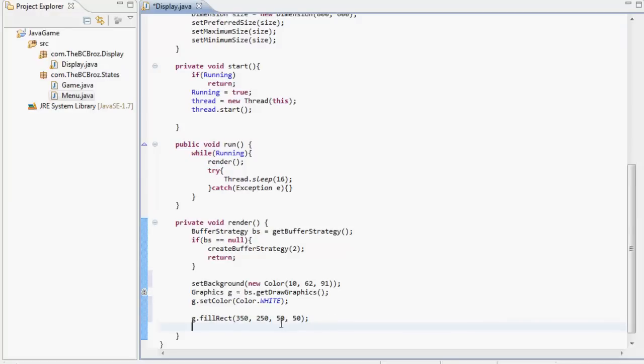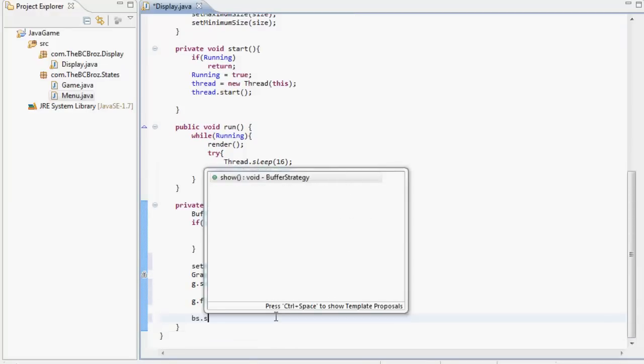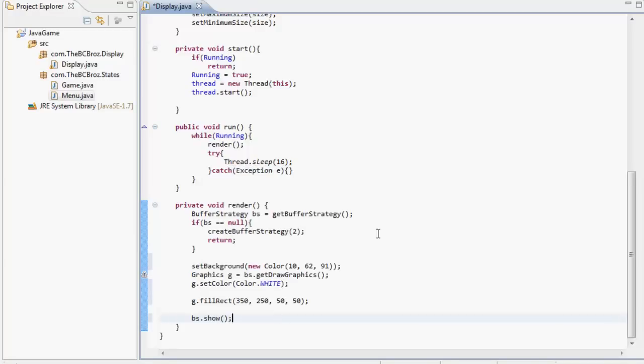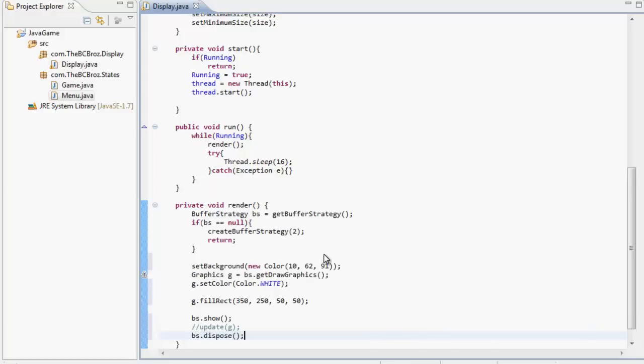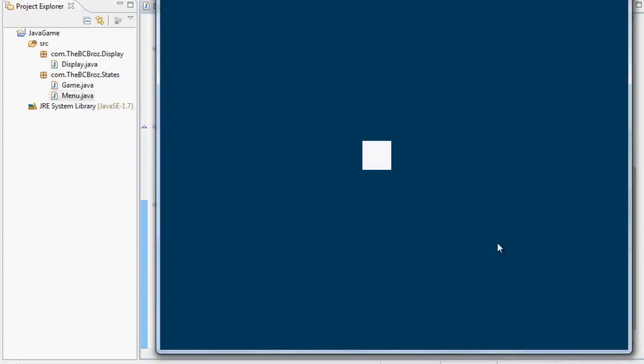And then we can just do the general stuff which updates the screen. So bs.show. That's going to show everything we've drawn with the draw graphics. We're going to do our update method, which let's put in annotations for now. Then it's going to take graphics in its parameters, and that's going to be our double buffering. And then we're going to do bs.dispose like that. So if we run this class now, you should find that we have this nice blue background with this white square in the middle.